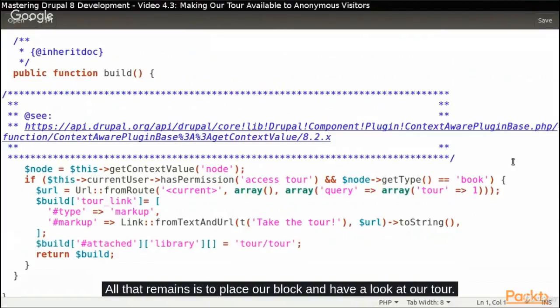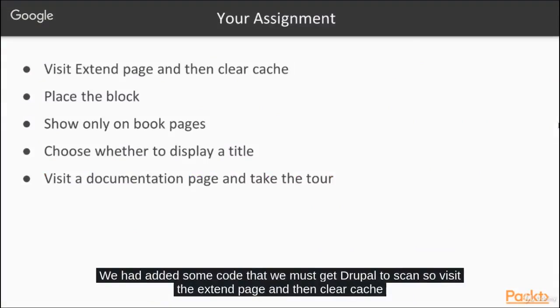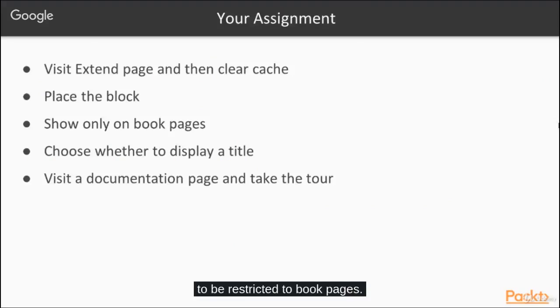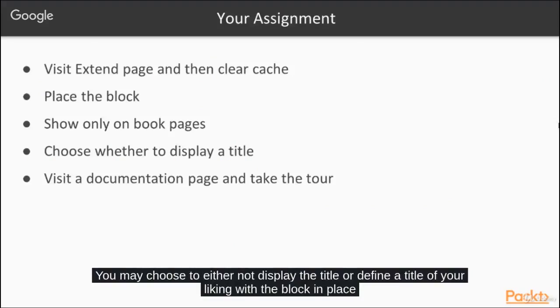All that remains is to place our block and have a look at our Tor. That sounds like a good exercise for you to do. We have added some code that we must get Drupal to scan. So visit the extend page and then clear cache. Place the block in the first sidebar or any other region of your choosing, configuring the visibility to be restricted to book pages. You may choose to either not display the title or define a title of your liking.